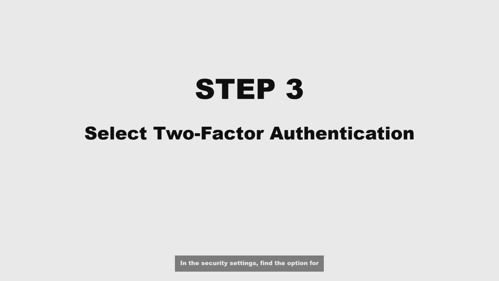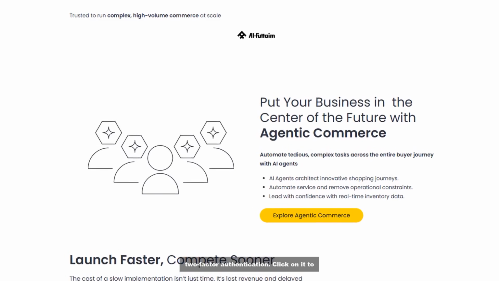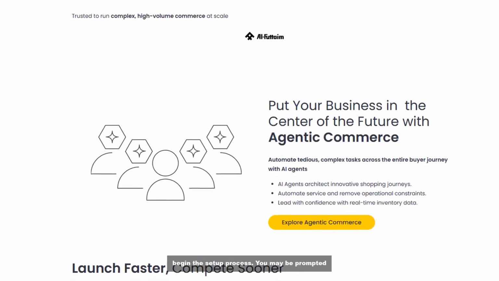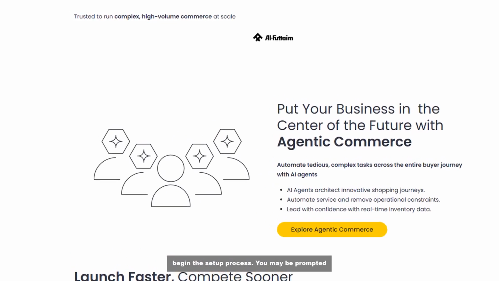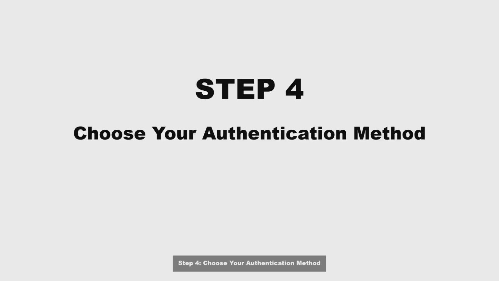Step 3. Select two-factor authentication. In the security settings, find the option for two-factor authentication. Click on it to begin the setup process. You may be prompted to verify your identity again.